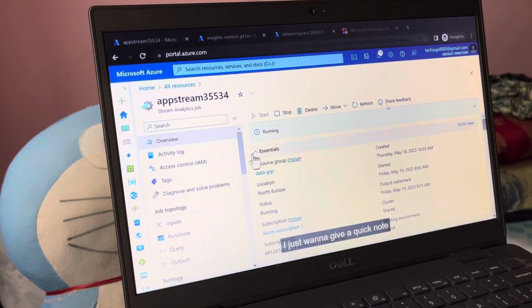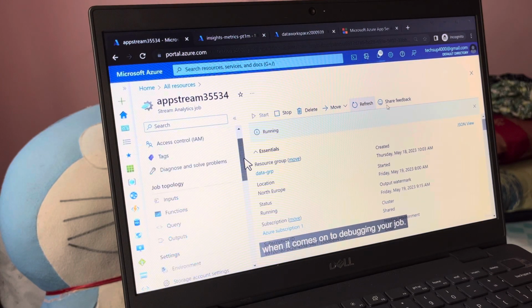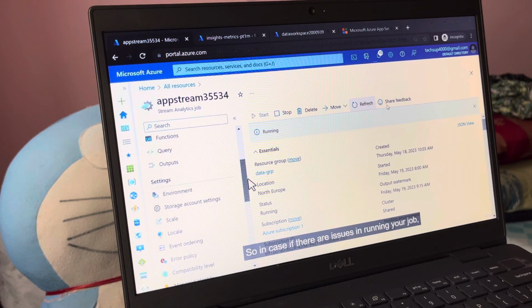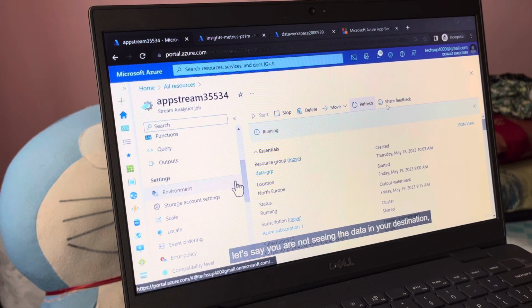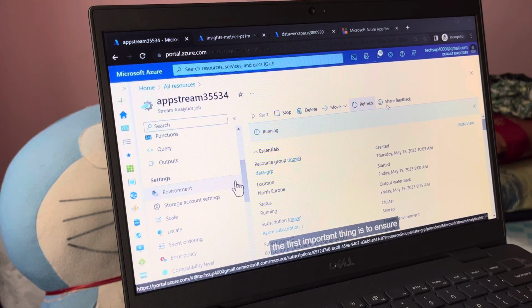In this chapter, I just want to give a quick note when it comes to debugging your job. In case there are issues in running your job, let's say you are not seeing the data in your destination, the first important thing is to ensure that in your input, you have data in place. Secondly, when you are starting the job, if you started at the current time, it might not pick up the data.